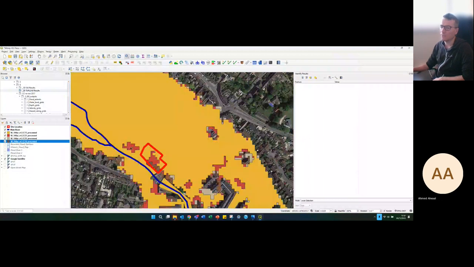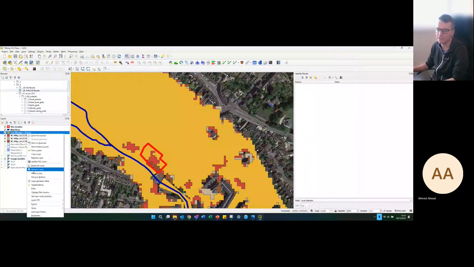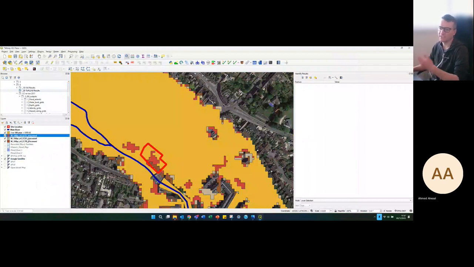And we can create plans showing the flood risk extent data. Again, we might want to rename this. So if you just call it 1 in 100 year plus 15% CC, just so that makes it a bit more obvious for us. And we can do the same for the other layers. I'm not going to go through it now, just for time's sake.